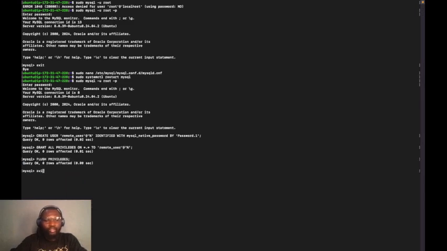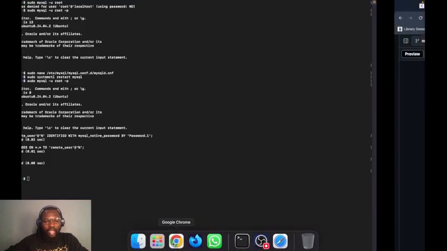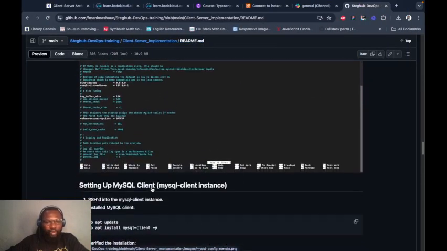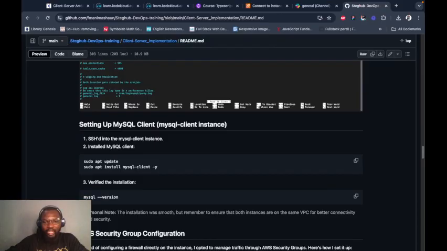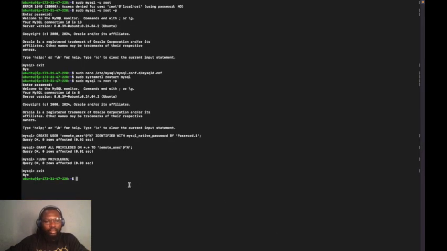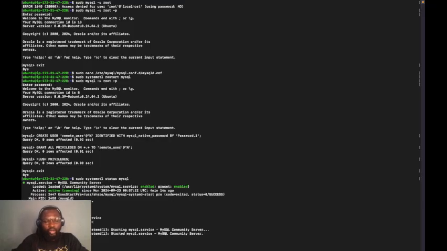Then we can exit. I think that's all the configuration we will need to perform at this moment. So we can exit from the server for now. But before we exit, let's just confirm that our server is running properly. systemctl status mysql to be sure. Okay, everything is running fine.